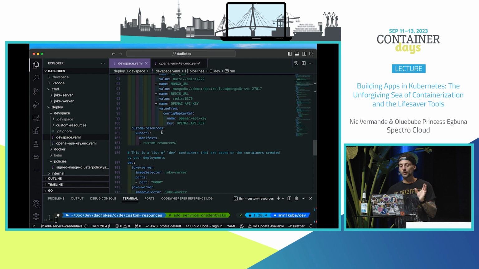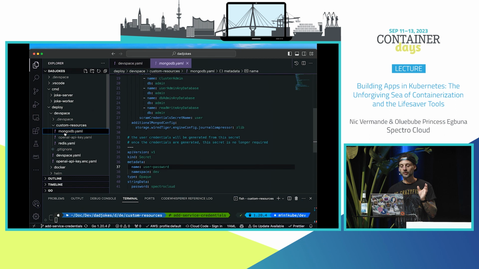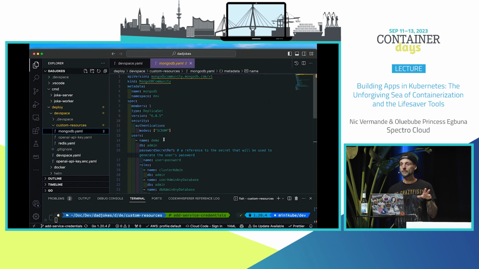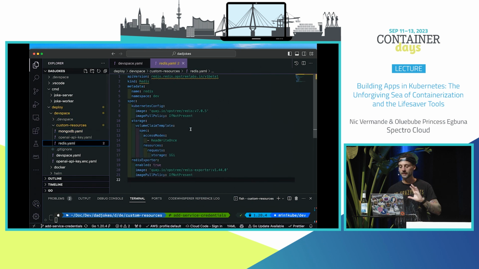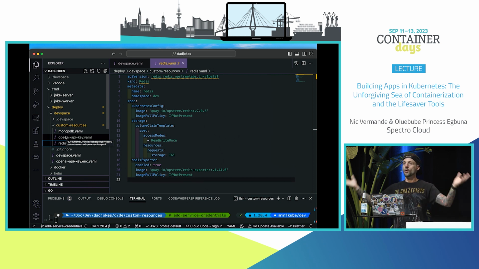In the custom resources directory, I have some Kubernetes manifests, copy-pasted from the operator to create my database, Redis, all that. I just copy-pasted that. It can use raw manifests, but it also supports Kustomize, right? So you can create overlays. So you have all the tools I've mentioned embedded into DevSpace in a single file.